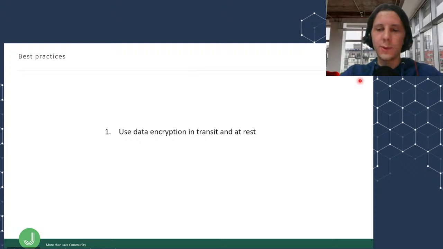For example, if you use AWS Cloud, an Amazon cloud where you can rent computers for your application, encryption at rest is enabled by default. You cannot disable it. Maybe you can change the algorithm if you don't like the default one, but the data will be encrypted. You can't do anything about it. So use data encryption in transit and at rest.